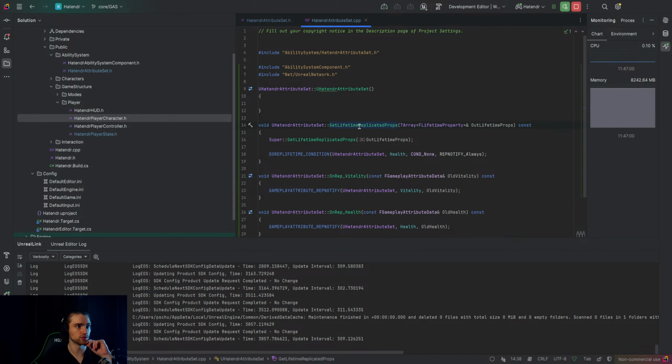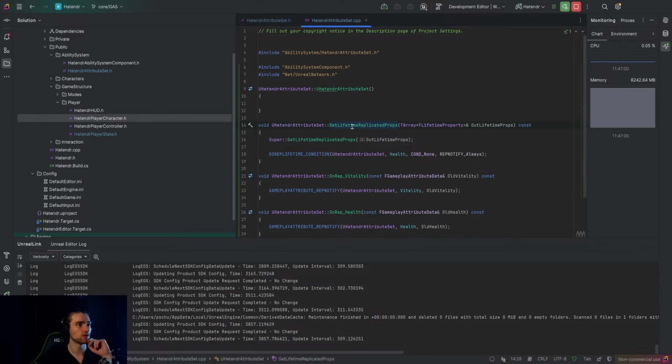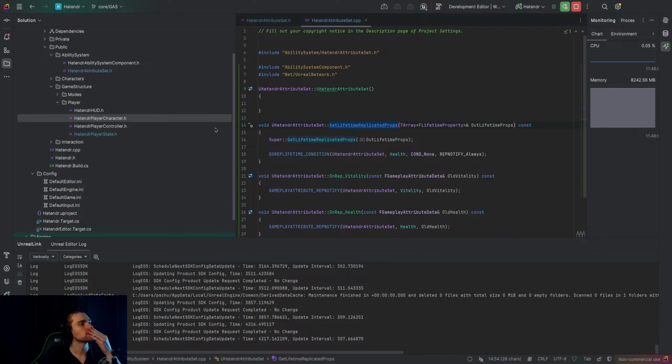What's the description? Ah, no description. Love that. What if I do Control Shift T? Symbols. Get lifetime replicated props. No. Let's search files again.